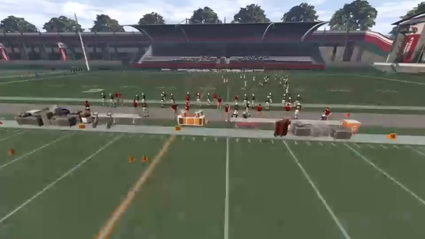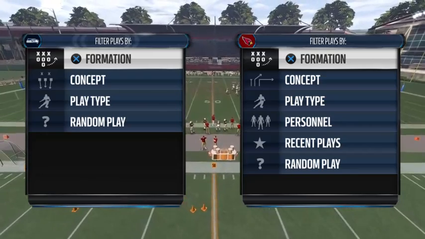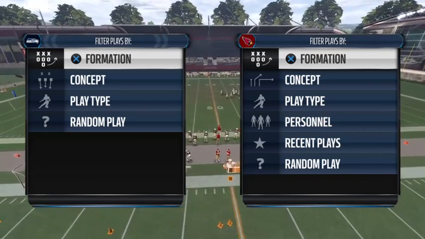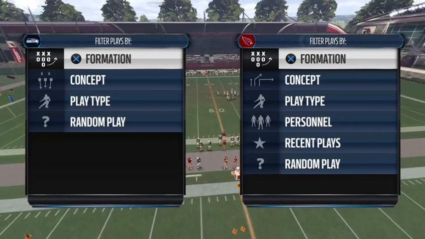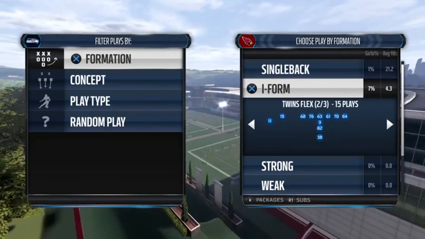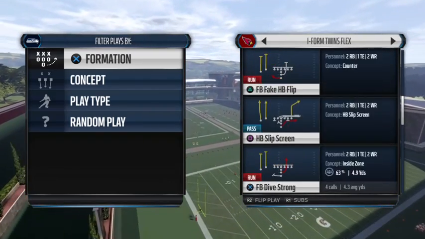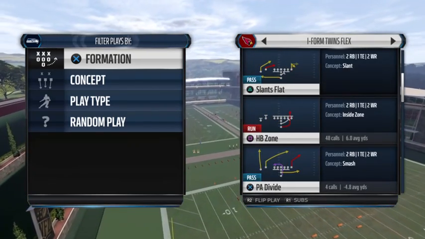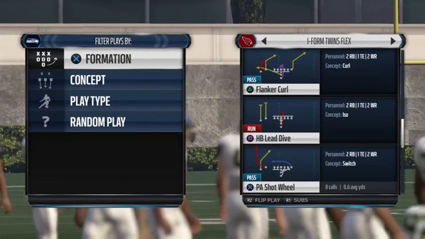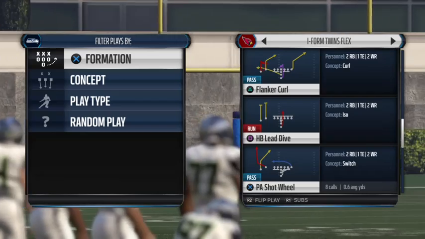That's another play inside of this formation, or another formation inside of this playbook, that you can use and be able to mix it up. So you have some great stuff here. Just to recap, you have the Twins Flex with the best run in the game, in my opinion, that halfback zone. You also have that shot wheel that we showed how to beat cover two.